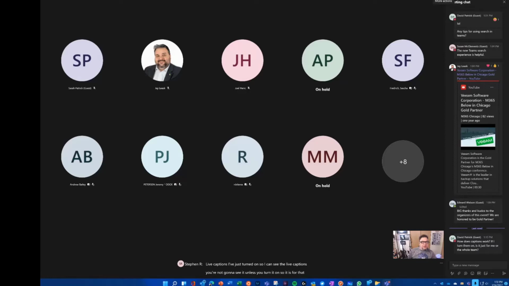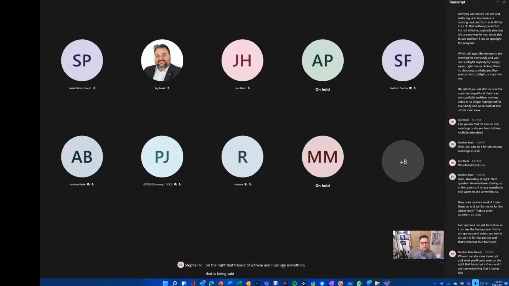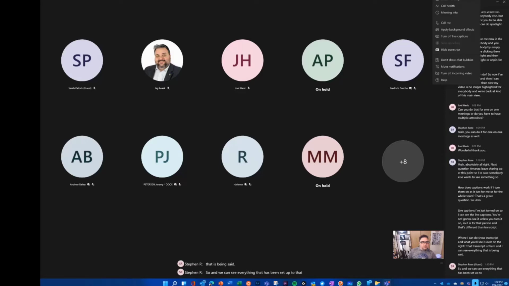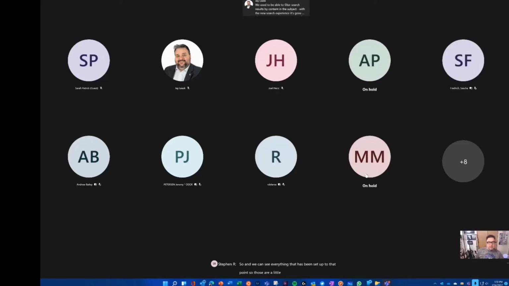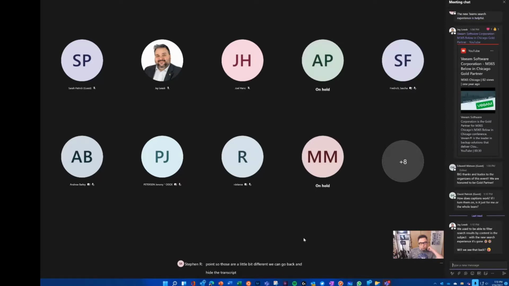And that's different than transcript, where I can do show transcript. And what you'll see is over on the right, that transcript is there, and I can see everything that is being said. And we can see everything that has been said up to that point. So those are a little bit different. We can go back and hide the transcript. So that is what that looks like.